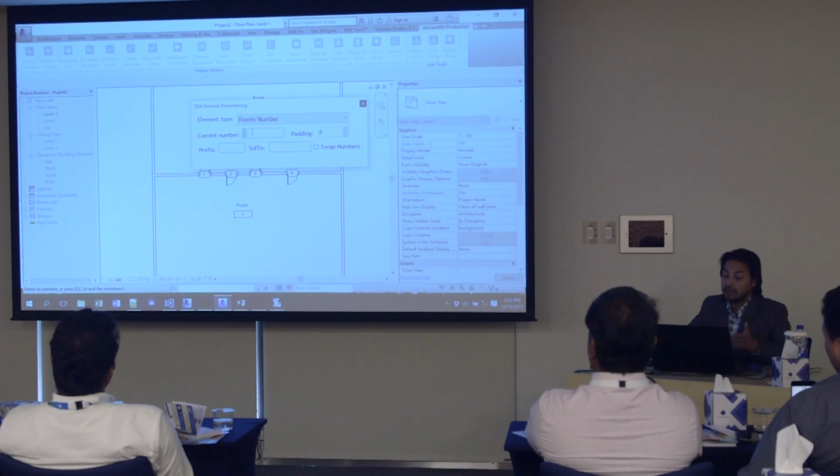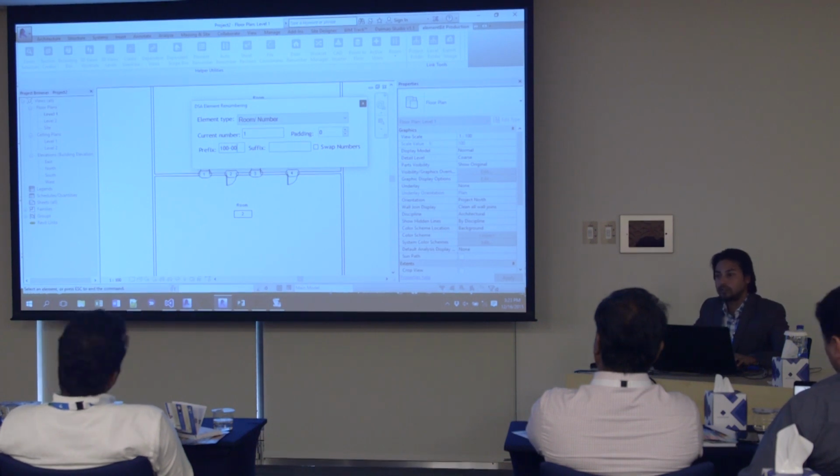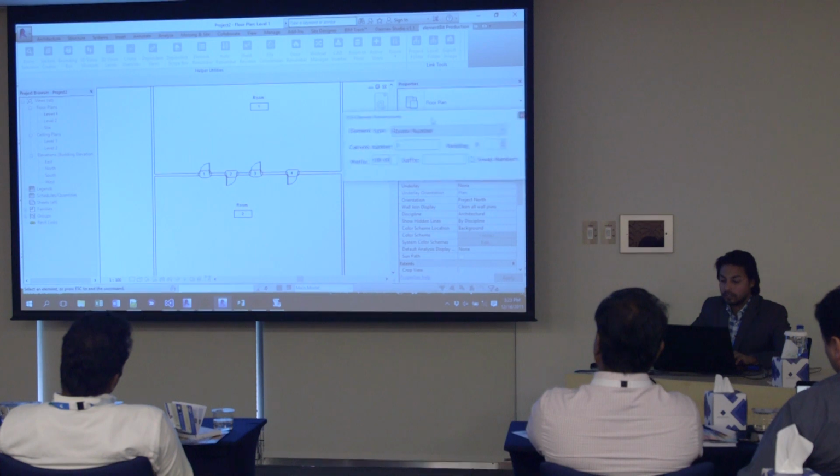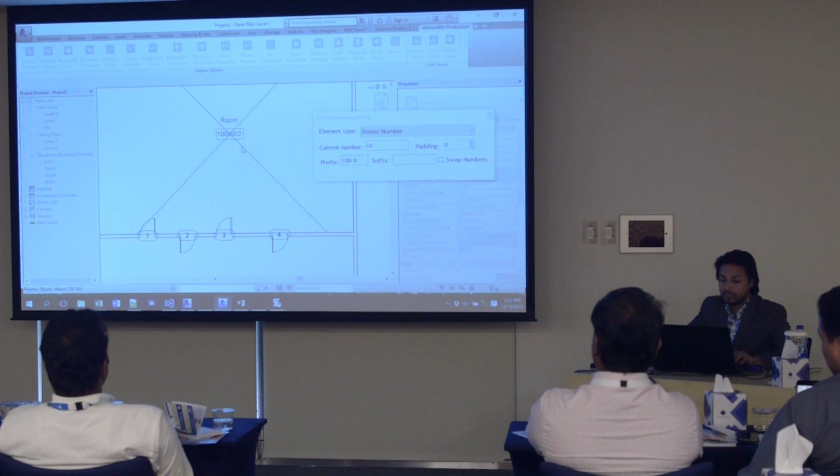The current number starts with 1. You say prefix, I would like to add a prefix to every door number that I click, and it should generate the serial numbers from 1 onward. So I click, and you can see it just renames. Let's say I put 10 here, and remove this 1 0.